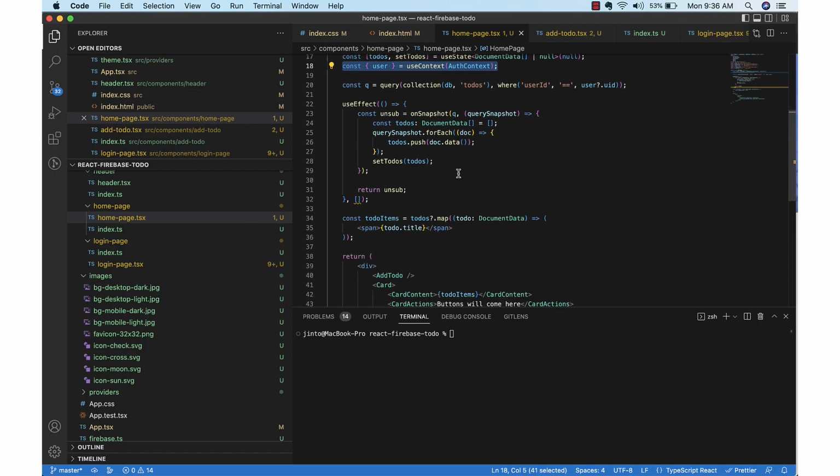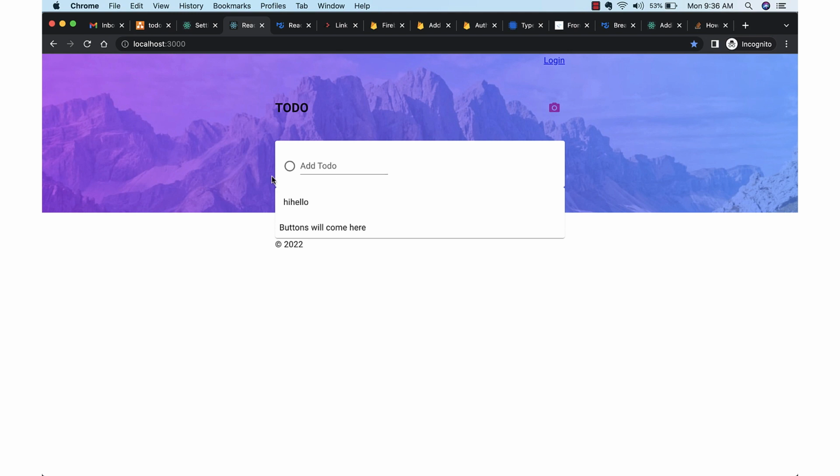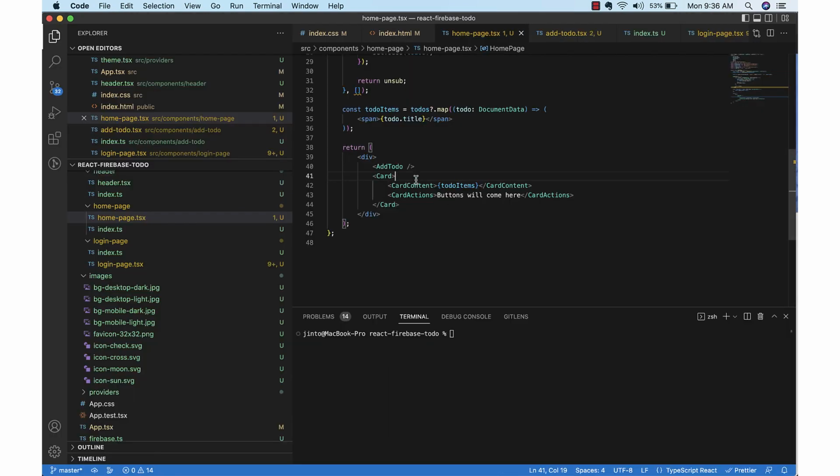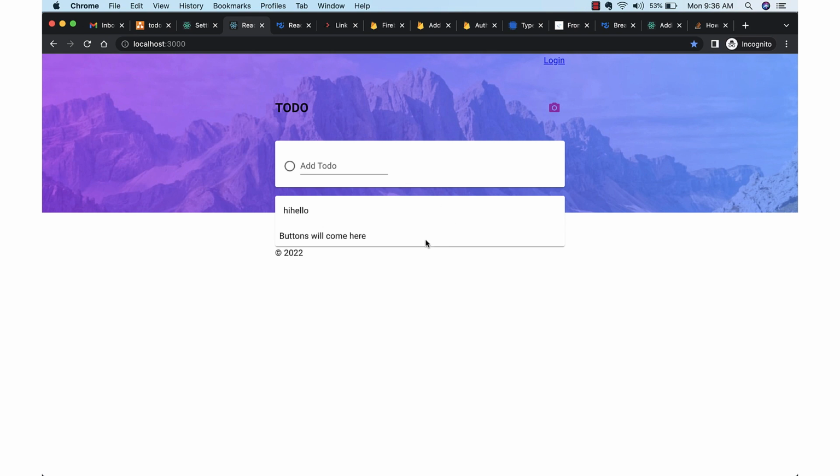Let's fix the layout for the home page. In the home page, we need to have the add to-do box, and between this one and the list there should be some gap. So we'll add some margin top. Now there is a gap here.